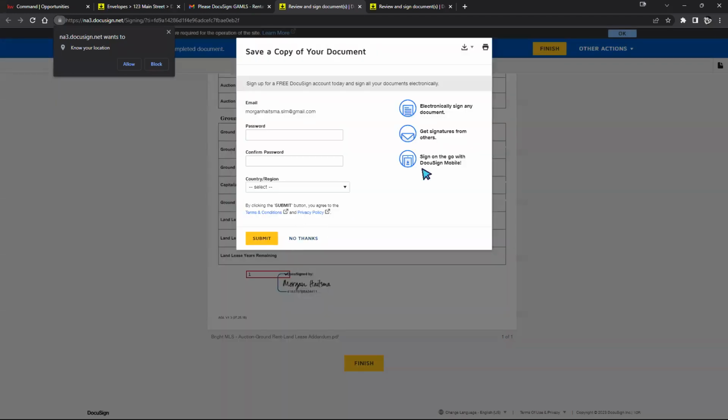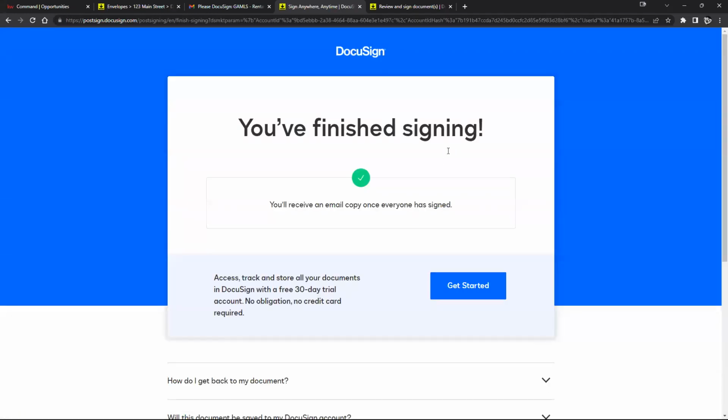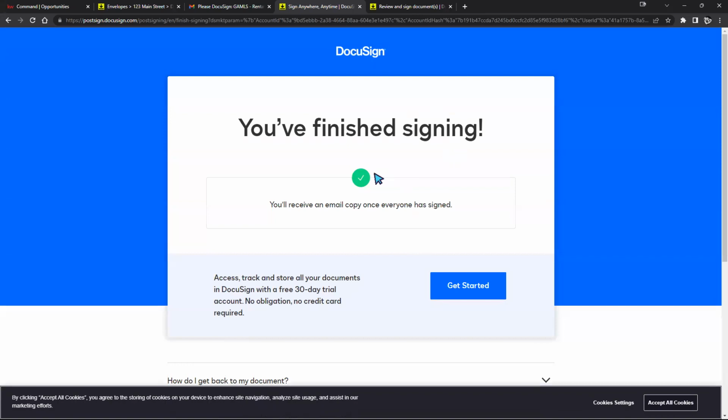And then again, we'll hit no thanks. We do have that ability to download and print, but we'll hit no thanks. We don't want to create an account. And then again, from your client's point of view, they'll just have something nice and pretty here that says you finished signing, to know that they have completed the document.